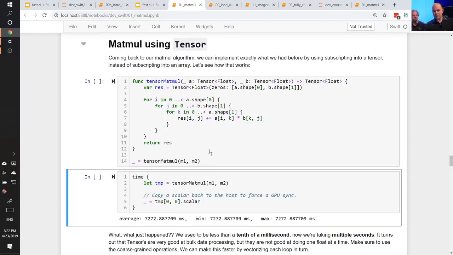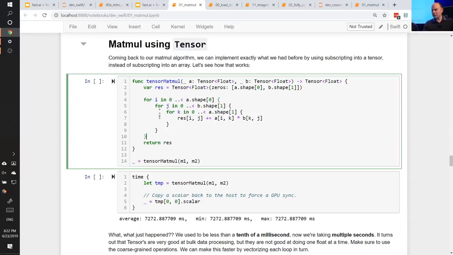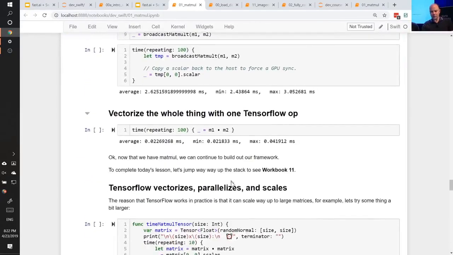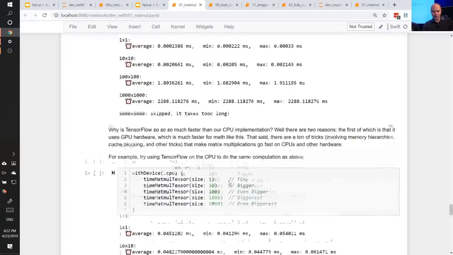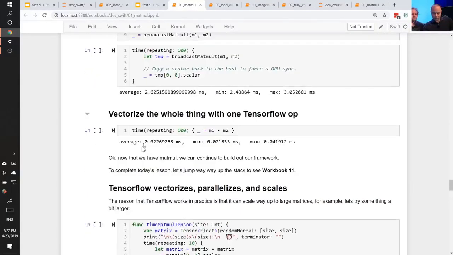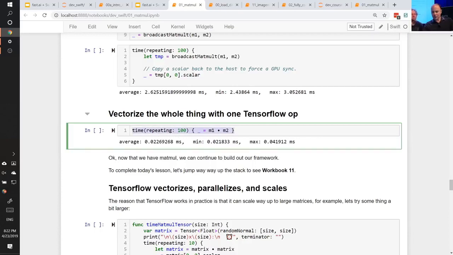So I think the thing to know is that this is not something you would write in Swift for TensorFlow, right? You would not poke a tensor one float at a time. It was just not designed for that. You can go through all the steps. This is very similar to the Python workbook. But what you end up wanting to write is something where you take two matrices and you multiply them together.